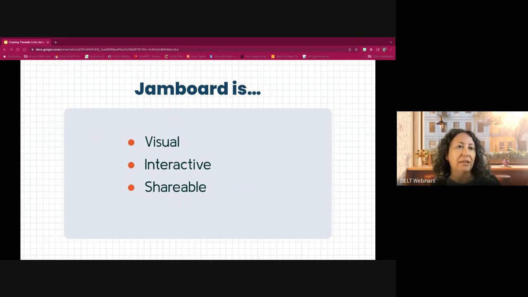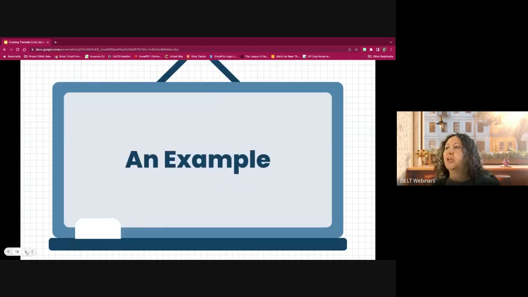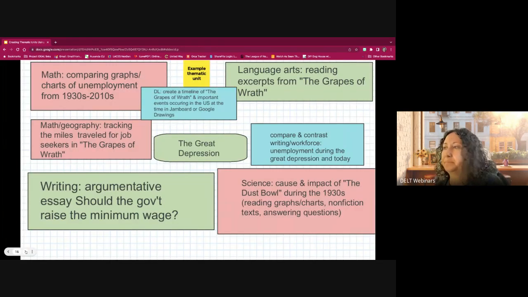So we just felt that Jamboard was a really effective way to do this lesson plan, this thematic unit, in a very visually pleasing way. So I'm going to give it back over to Nadia to share an example that she created on Jamboard for a thematic unit.